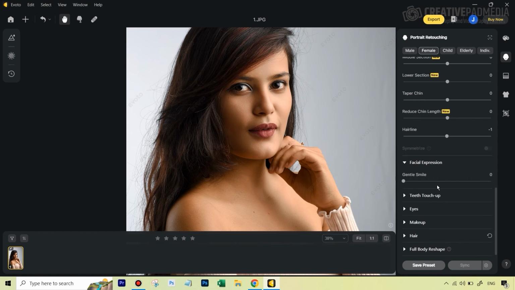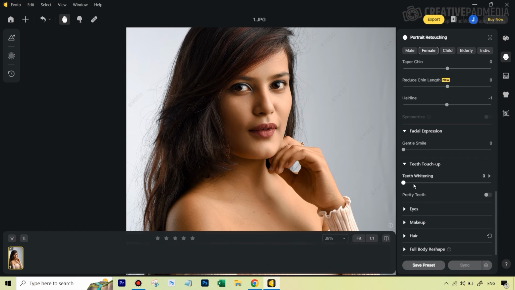You can change the facial expressions. I'm not really going to go into this. It's just going to put a smile. It's going to look ridiculous. Teeth touch up in this. We're not really seeing teeth, but you can apply a bit of whitening if someone had yellow teeth, again, like me.